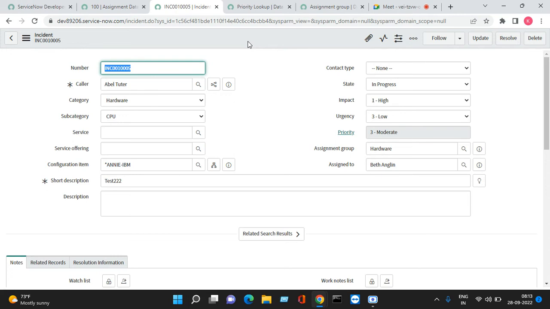So the data lookup, assignment lookup and dictionary override: I hope you guys have understood. Any confusion? Because these three topics play a very important role. It's very simple, but it plays a very vital role in the ITSM incident management implementation.